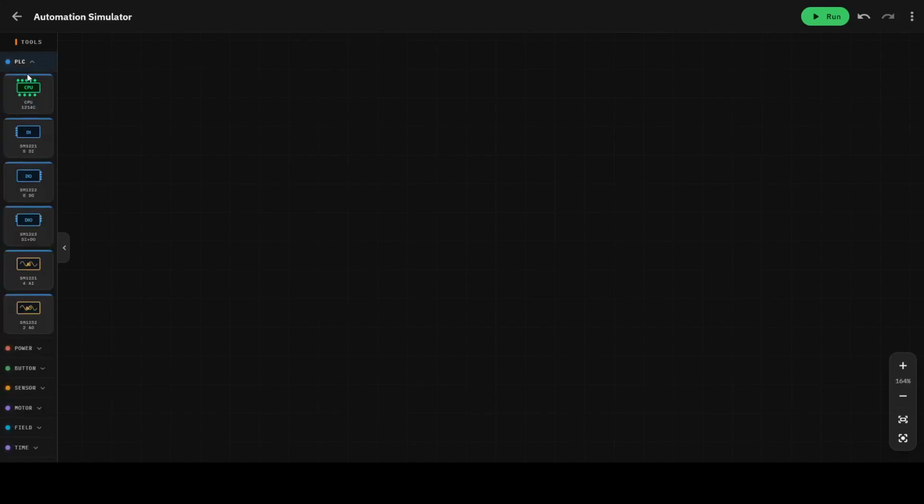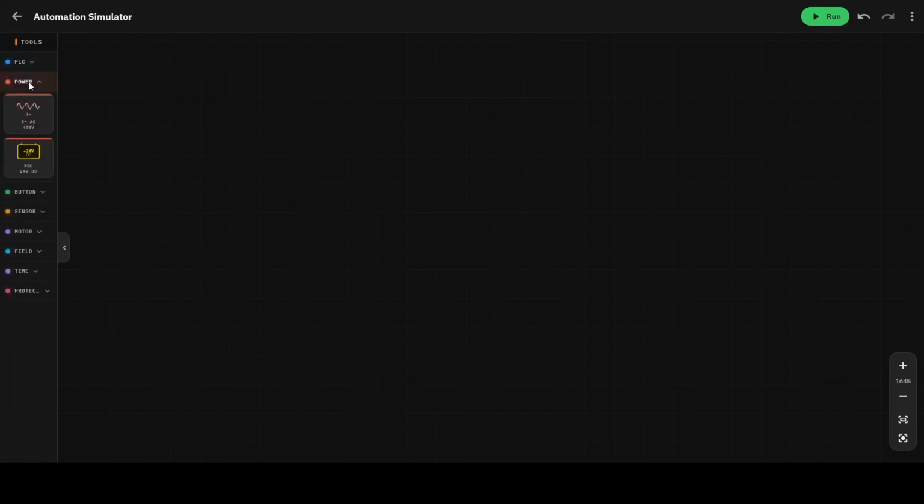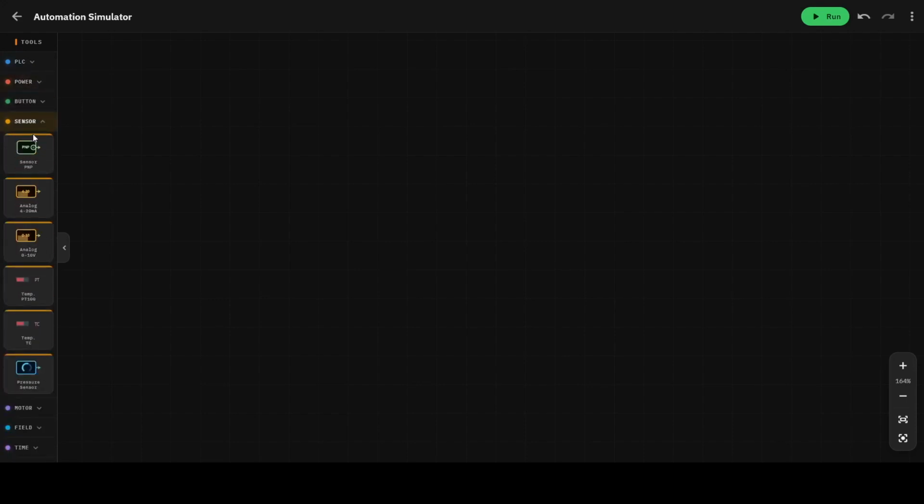Now let's light our first lamp. There's a toolbox menu here. In the toolbox, we pick the components we'll use in the circuit. For example, there's a PLC menu with PLC-related components inside. There's a power menu with power-related components. There are quite a lot of components here, and over the coming lessons we'll use almost all of them.